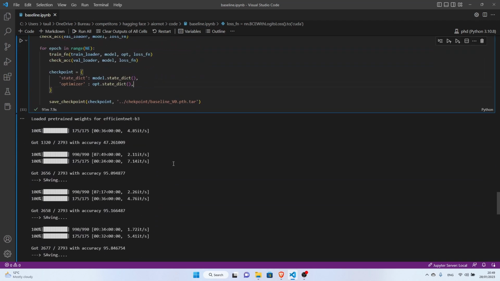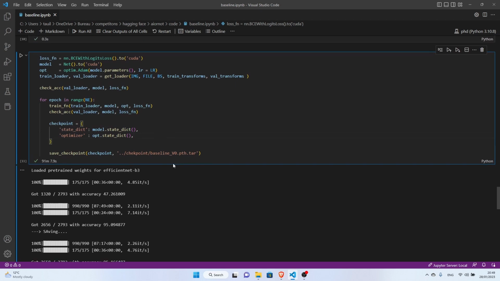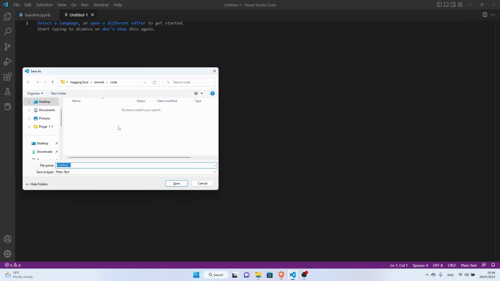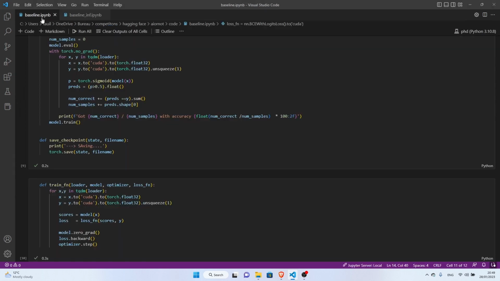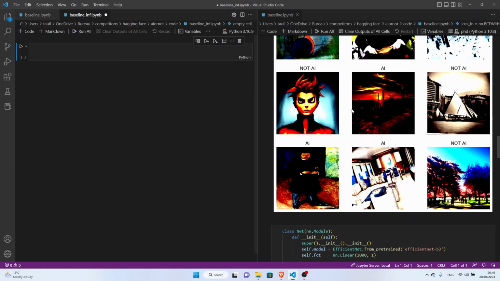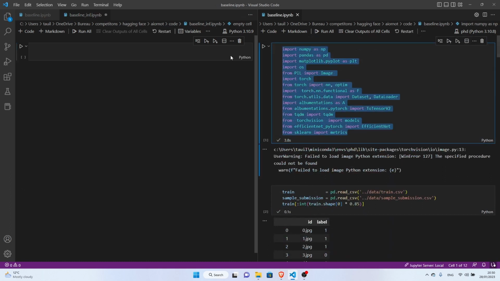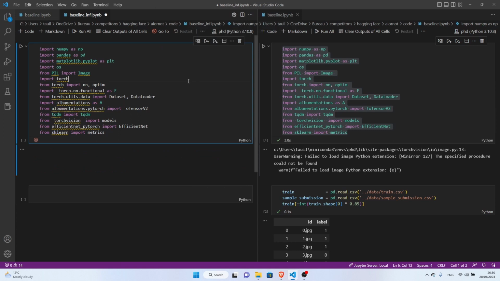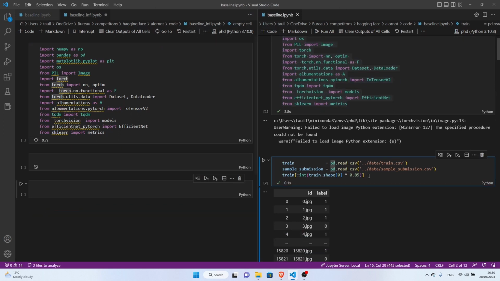So now let's make an inference to make our first submission. So let's name it baseline inference.ipynb, and I will copy and paste a lot of things here. Let's start with the libraries that we will use. Okay, we need this.